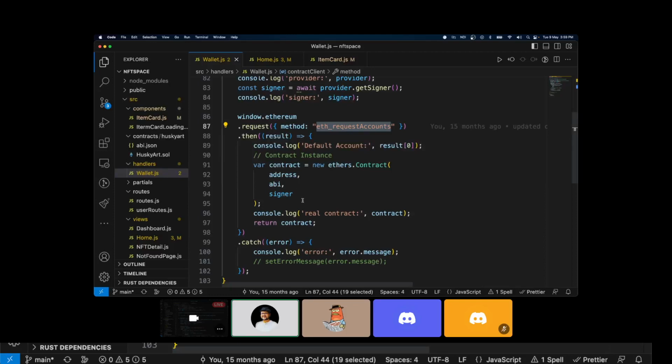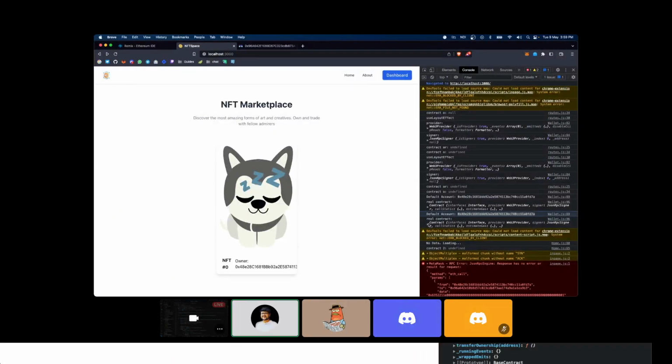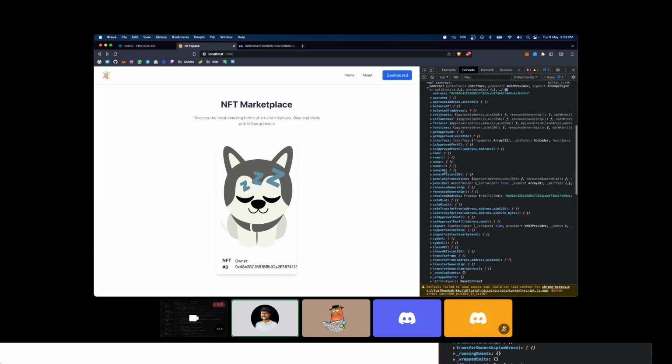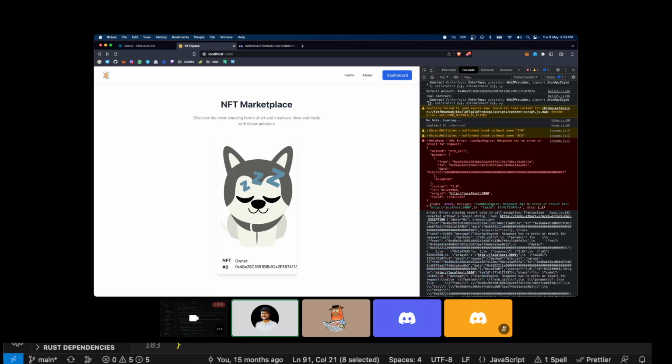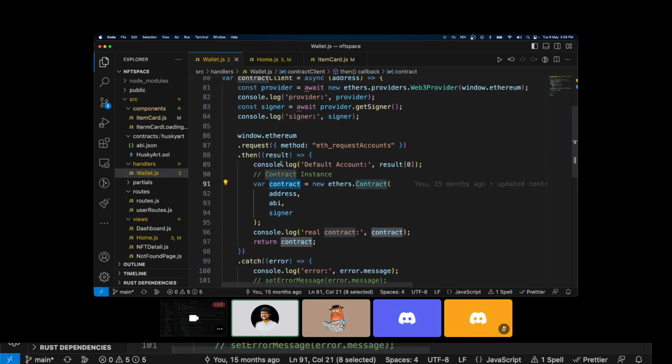And thereafter, we need the address of the contract and the ABI to create a contract instance, right? And when we create the contract instance, we're just logging that as well here. So here you will see that all the addresses and all the methods that are available for this contract can be seen in this particular instance. So we have loaded this particular instance now, right? And we should be good to go.